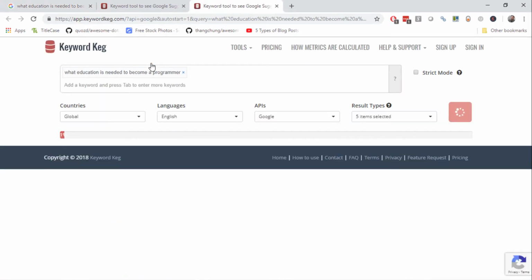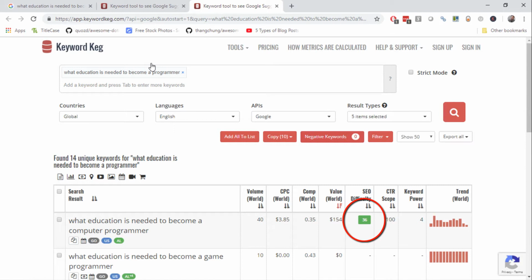And here, the one we've got at the time of recording this is 36. Don't worry about that score. The fact that it's green, that's what we like. So this indicates that this question is pretty easy to rank for, which is what we'd hope. And that it's kind of low volume, which isn't what we'd hope, but it's what we would accept.